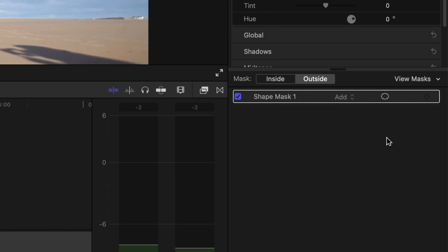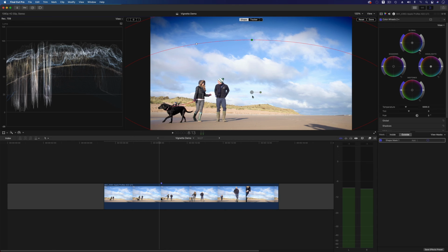Should you lose the on-screen mask, just go to the inspector and click on this little icon and that will bring it back. Sometimes you might be up one end of the timeline, change a grade and want to bring it back or move something, and to get it back just click on there and then you can go back to moving the mask as you were.